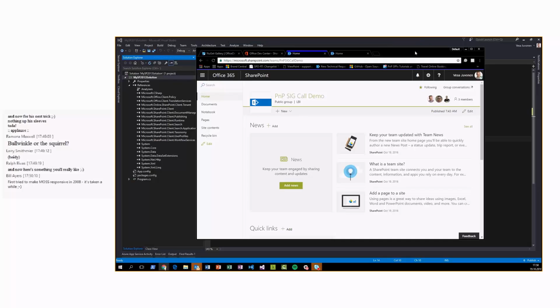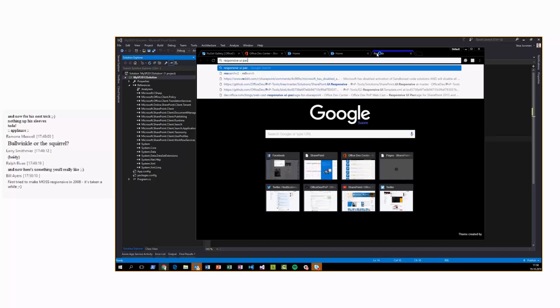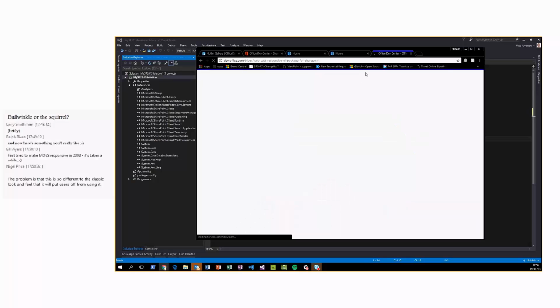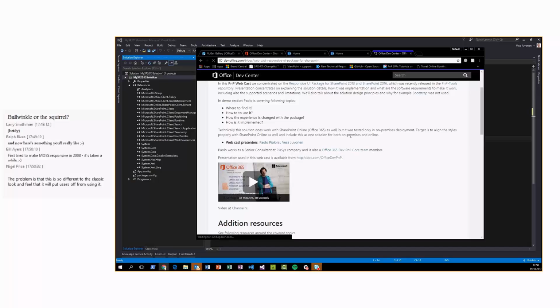First tried to make most responsive in 2008. It's taken a while, yes. We know that. And kind of related to that, just to make sure that we cover it: we do have the responsive UI package, which is available. Oh, that's a webcast. I jumped to the webcast. That's fine as well. We do have a nice webcast where Paula is showing how to make that happen.